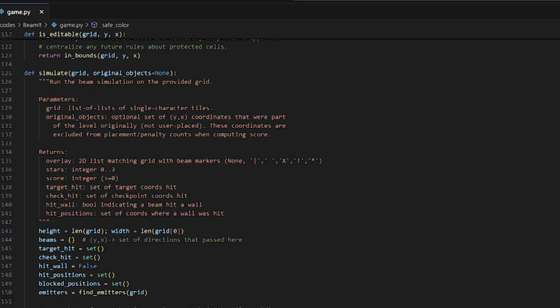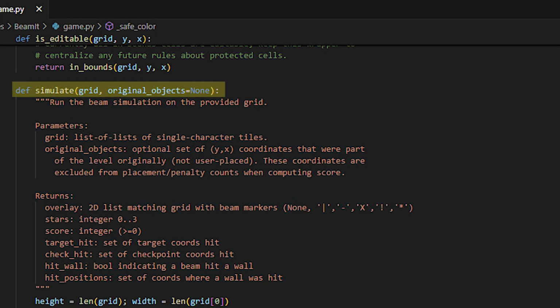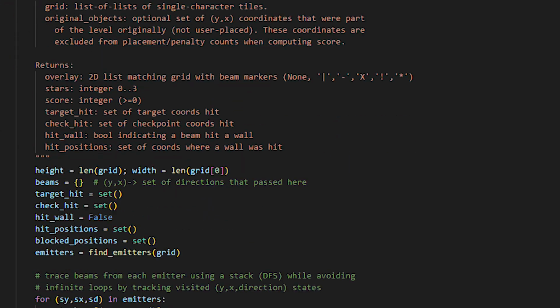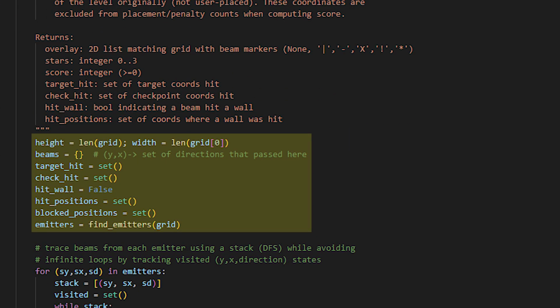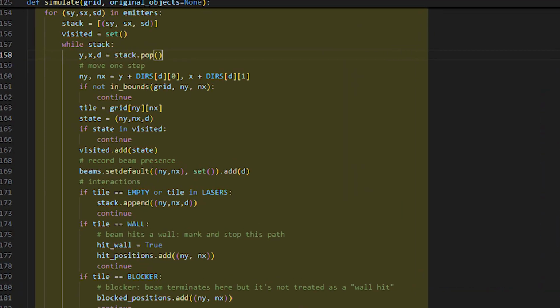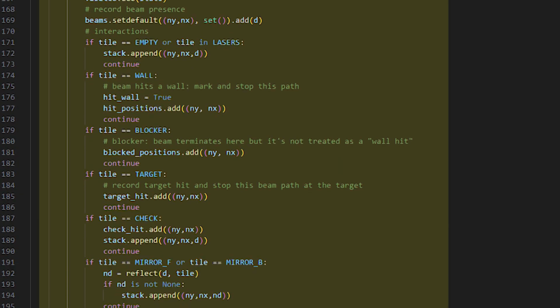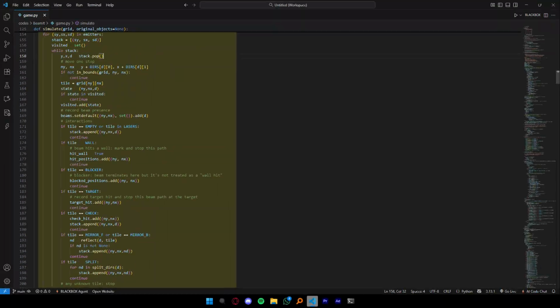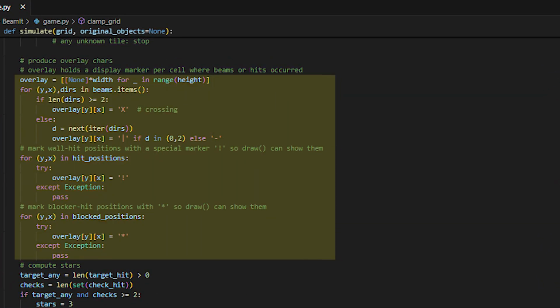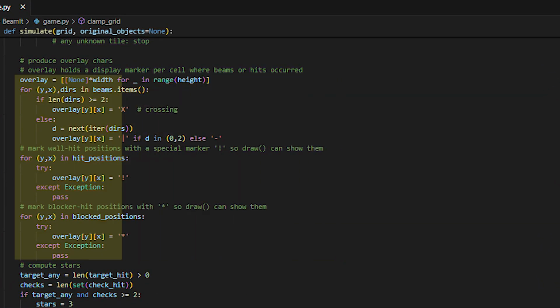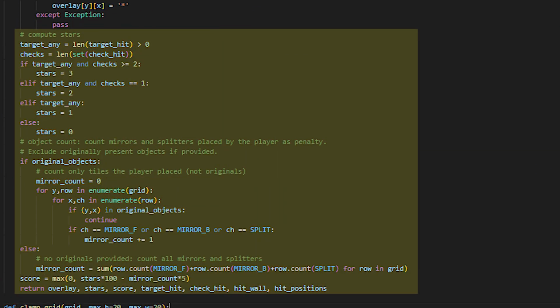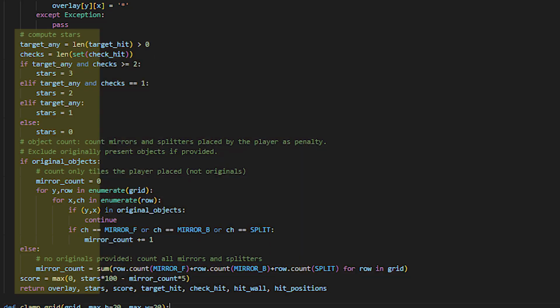The other important part is our simulate function, which works as the brain of the game. It does 1. Initializes variables like the beams that use a dictionary and sets a recording of the walls, targets, and checkpoints. 2. It simulates beam propagation with a DFS stack, or in simpler terms, just sets the beam's propagation mechanics. 3. Generates the beam path visualization. And 4, finally, runs a score calculation based on how many elements you place and checkpoints and targets you hit.